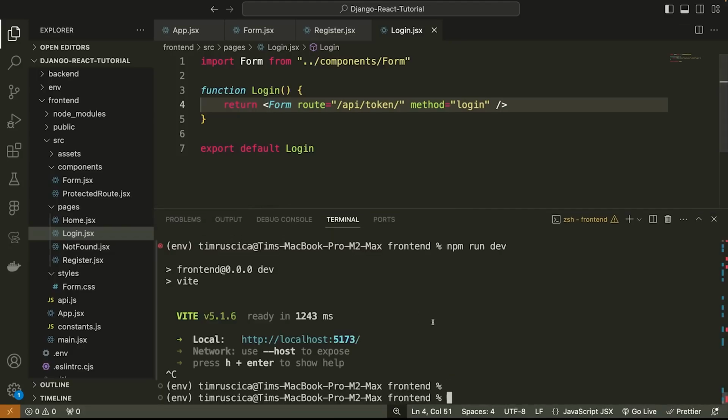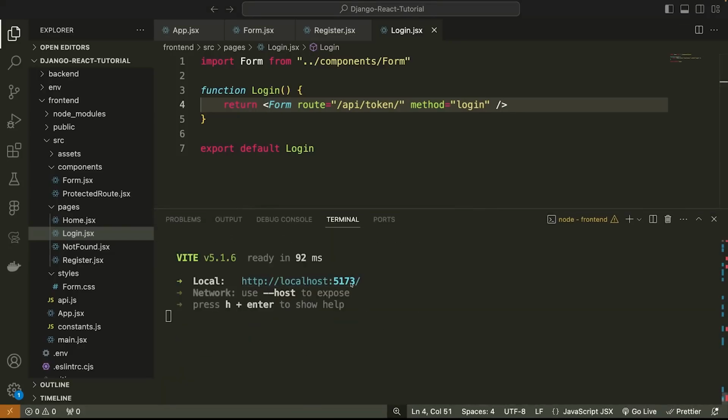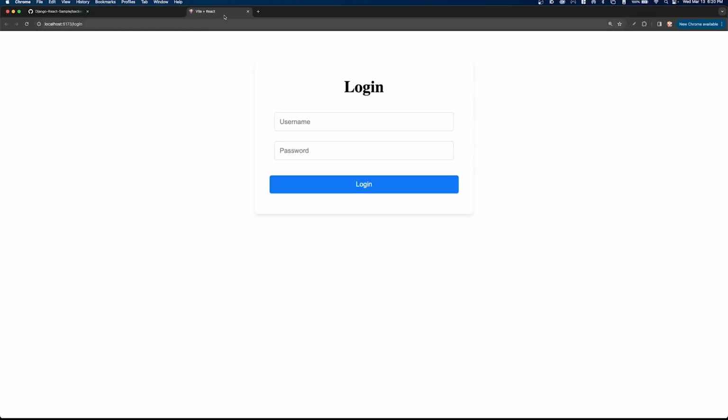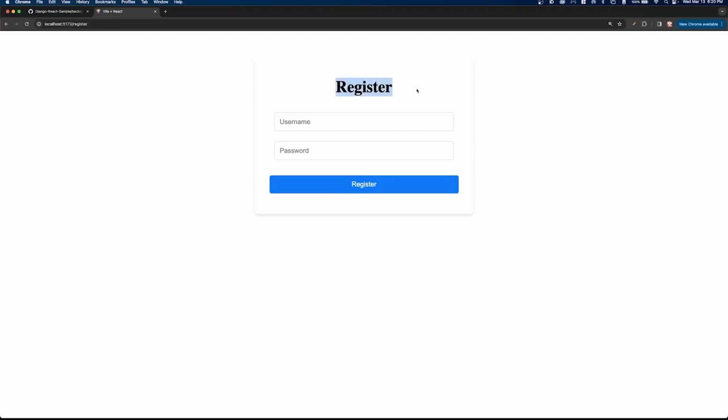Okay, so now we should be using this for both the login and the register route, and we can check if we are by clearing and going to npm run dev. So now if we open this up, let me just bring this over so we can see it, because it keeps opening on my other screen. You see that we have a login field, and if I go to /register, we have the register form.